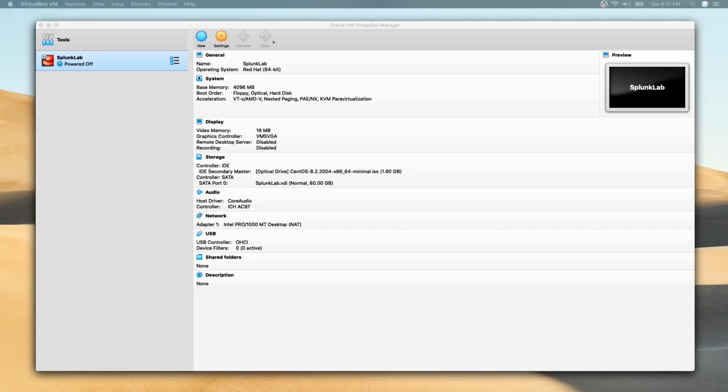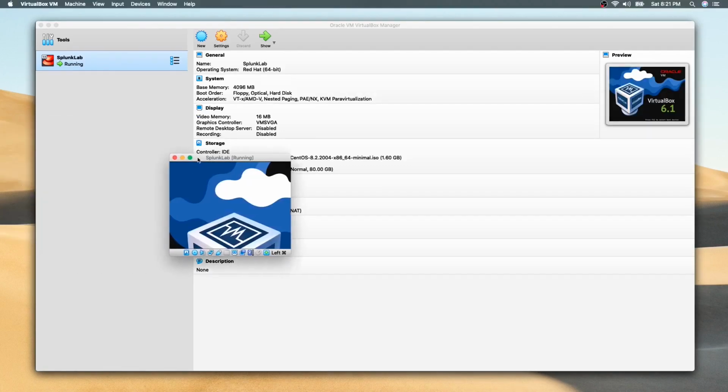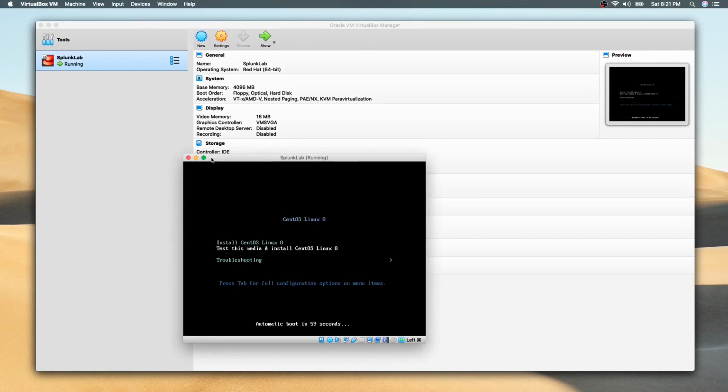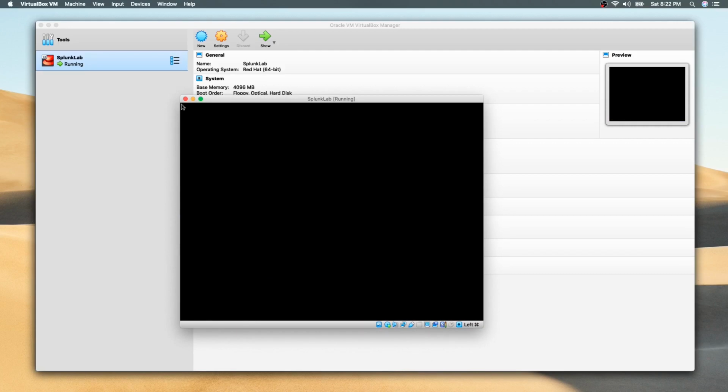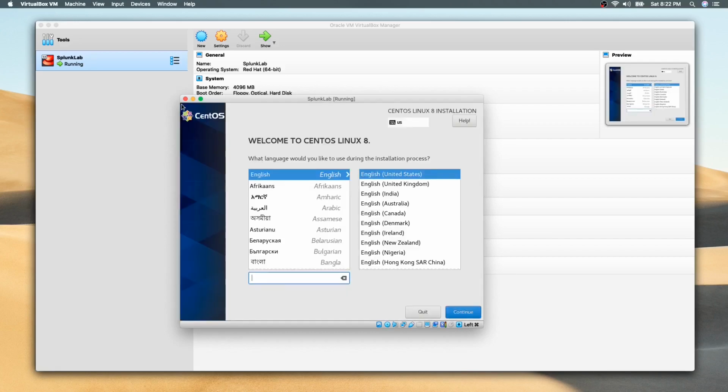Because we have a CD inserted, it will take us to a prompt where it will ask us to begin installing CentOS. It will start copying the necessary files for the installation. And at one point, it will ask for further details to complete the installation. So here it is. At first, it is asking us the language. By default it is English, which is good. So click on continue.